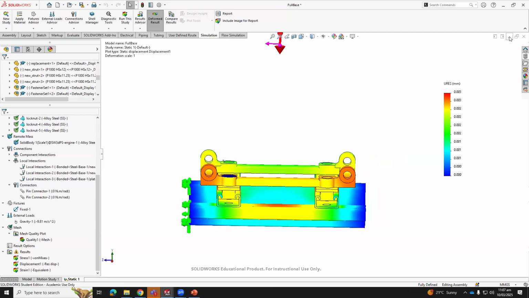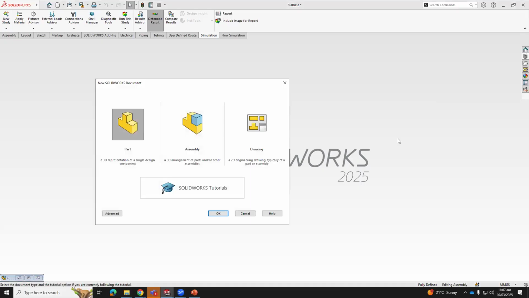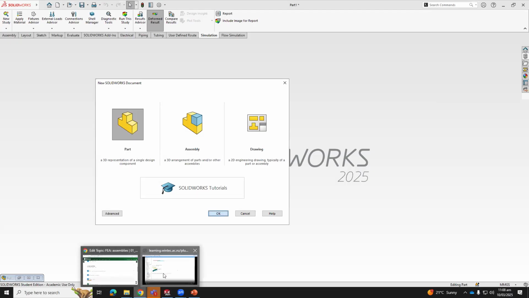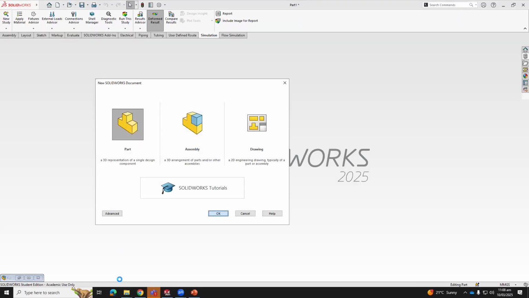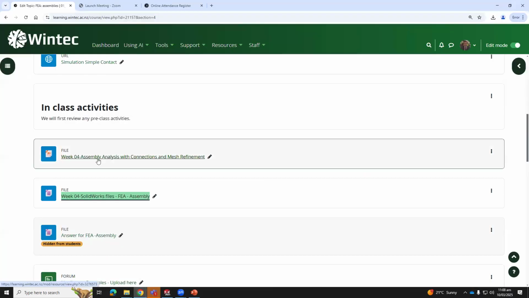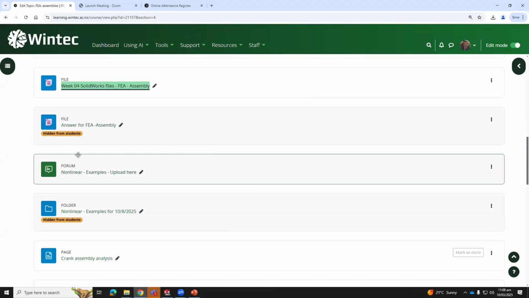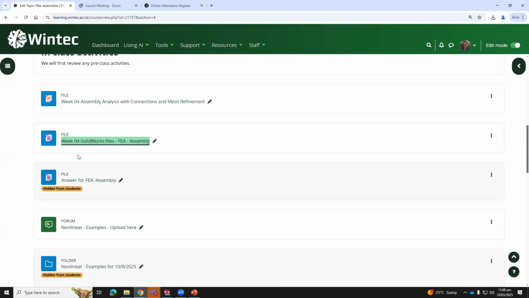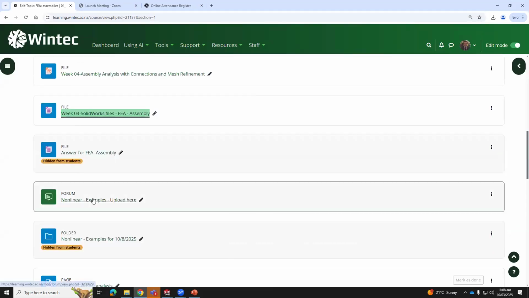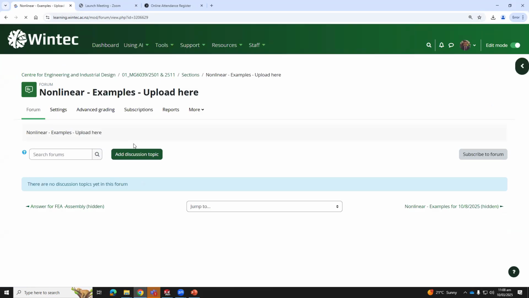All right, so now you ask what we'll do today. I have very good exercises on Moodle. Non-linear example upload here. I want you to try the non-linear example. Which one is the non-linear example?